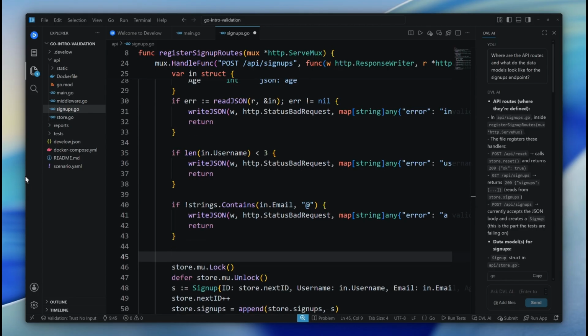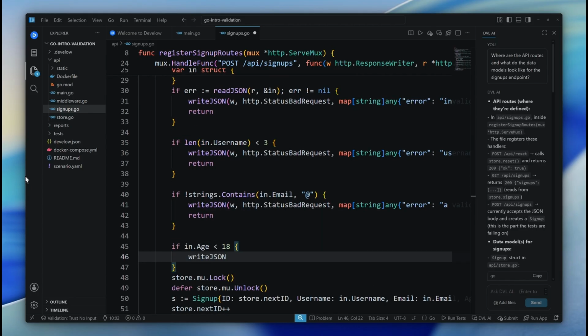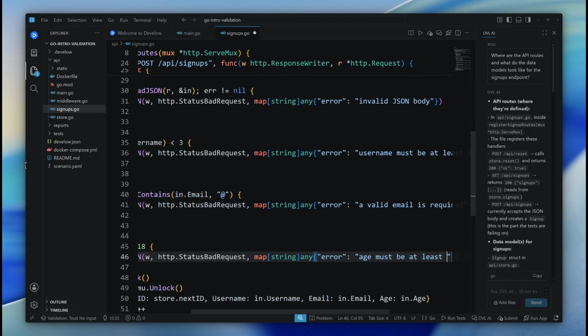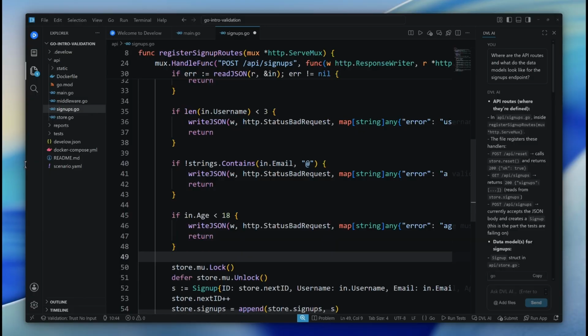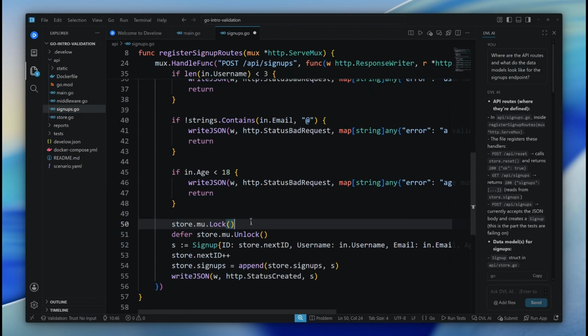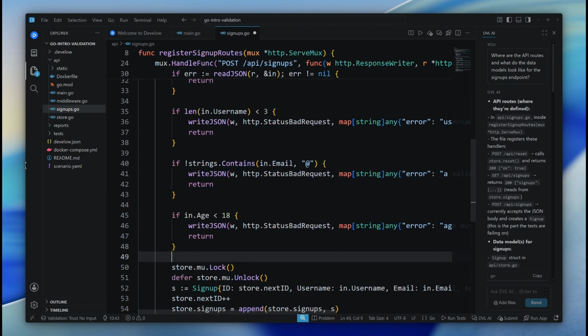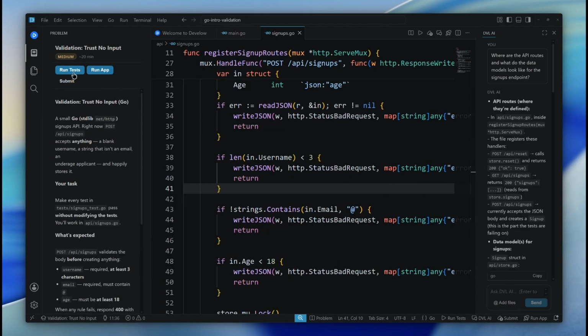Rule 3. Age enforcement. We add, if in.Age < 18. Again, we intercept with a 400 response and an age requirement error message, followed by an immediate return. Only when every single circuit breaker passes cleanly do we allow the code to proceed downward to acquire the mutex lock and commit the clean, verified payload to our persistent store.